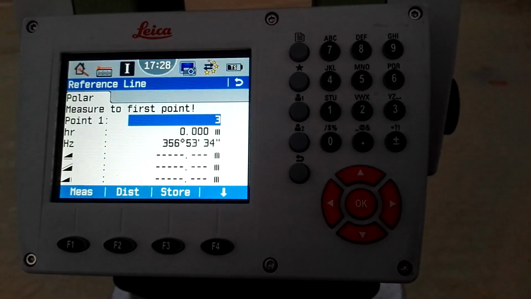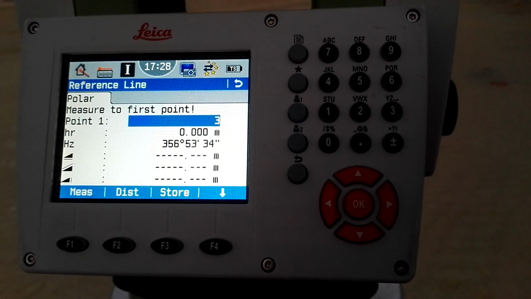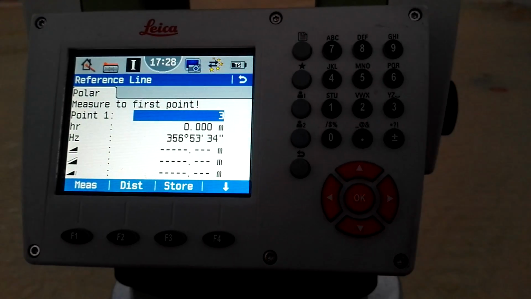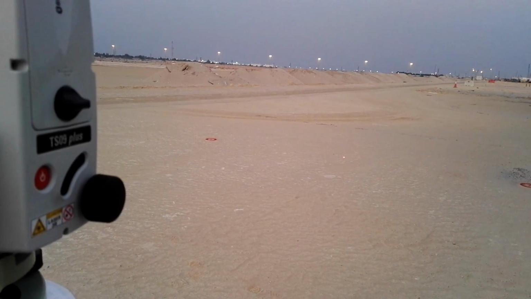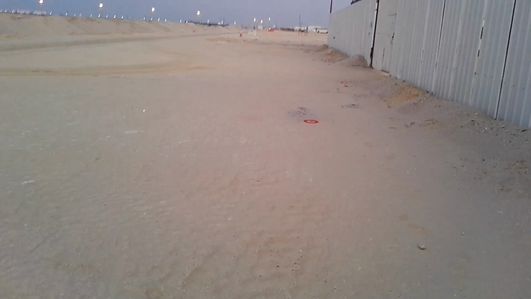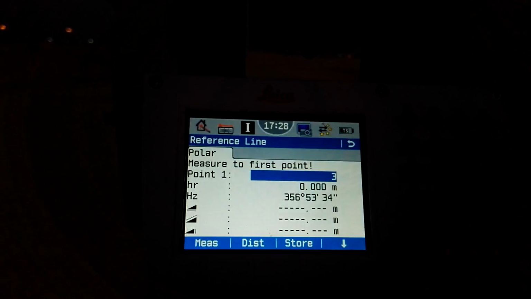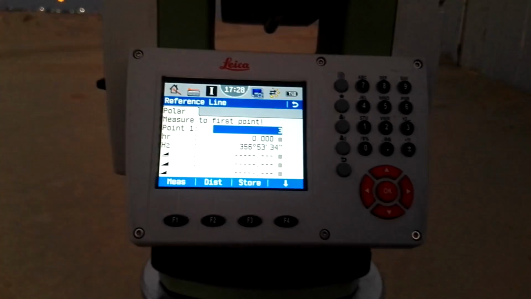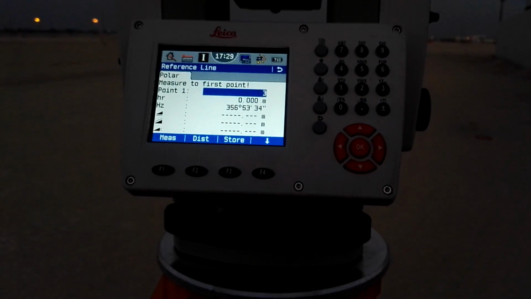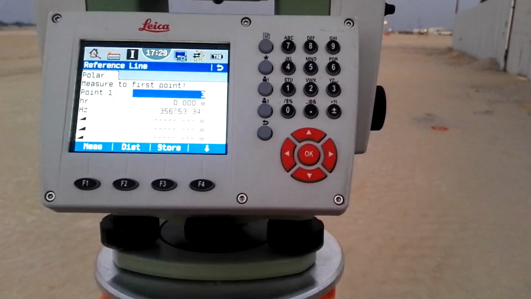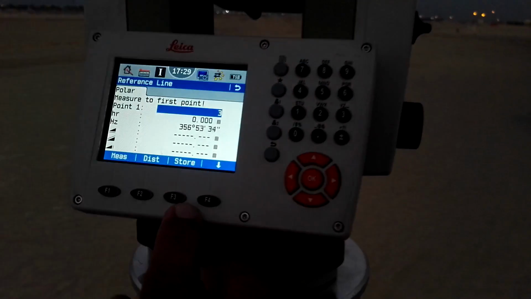So what will I do? I have two options. One, I have already measured two points on the side, as you can see, these two red color sprays, and the second one is there. I already measured them, the same as what I measured in my previous video. So here I have the same two points. I will find these two points and use them as a reference line. So what I will do, I'll simply find point number 1. So I'll press the F4 key.